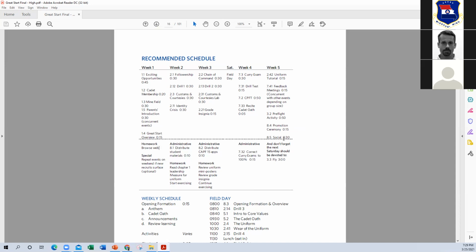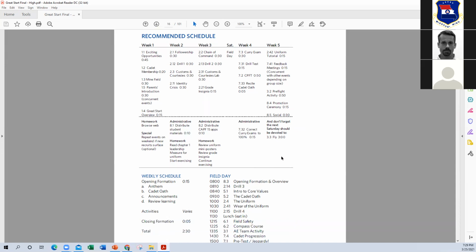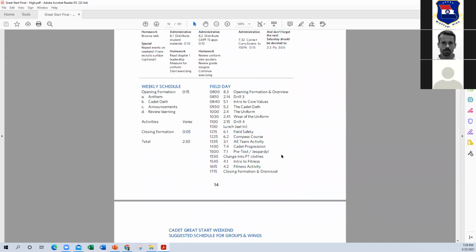And again, that Saturday hopefully will be devoted to flying. Each week, and I'll just show you here on the left, you start with formation, do the national anthem, the cadet oath, have announcements. This is a typical opening for a meeting, and then review what we're going to talk about. And then you do the activities, and then do a closing formation, and 2.5 hours is what it's all designed for, and that's what we have in our squadron meeting.